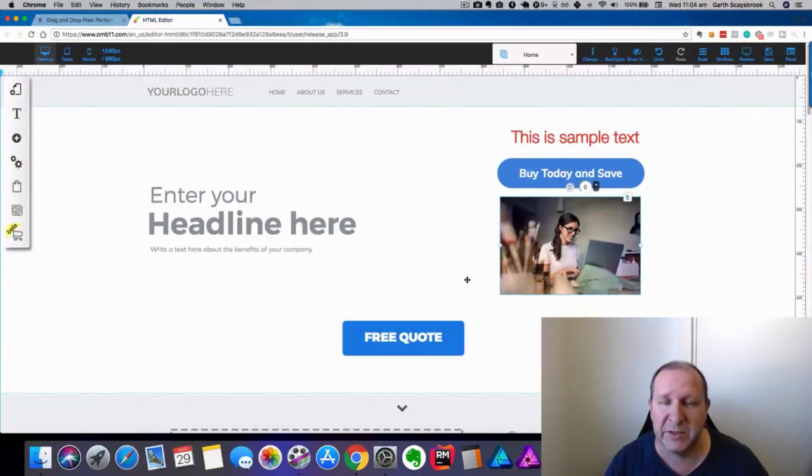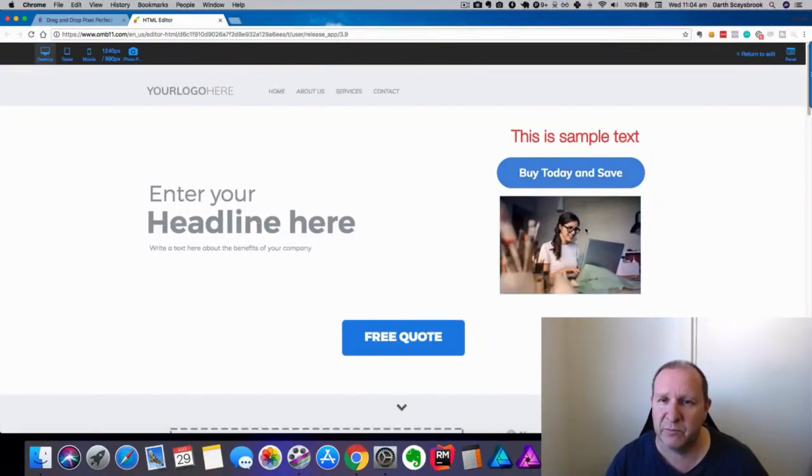Then we can just move it to where we want. You've got to remember, everything's pixel perfect. So if we go to preview, this is exactly where we put it on the actual site itself, pixel by pixel. So that's the main ones you use, those three there.